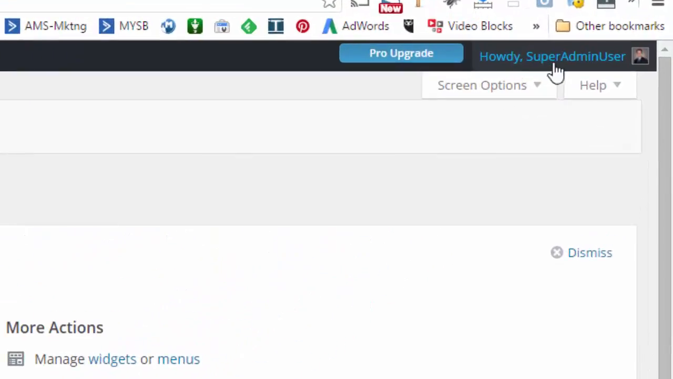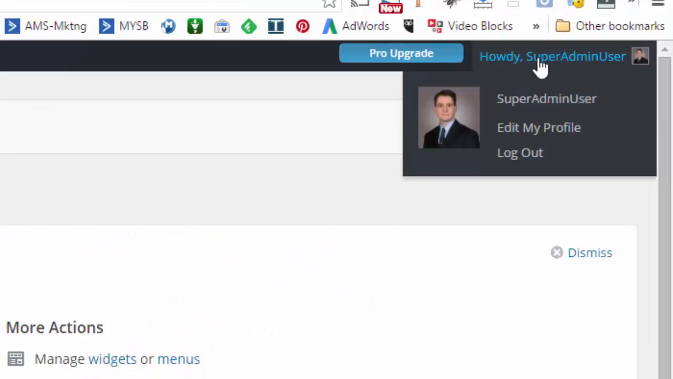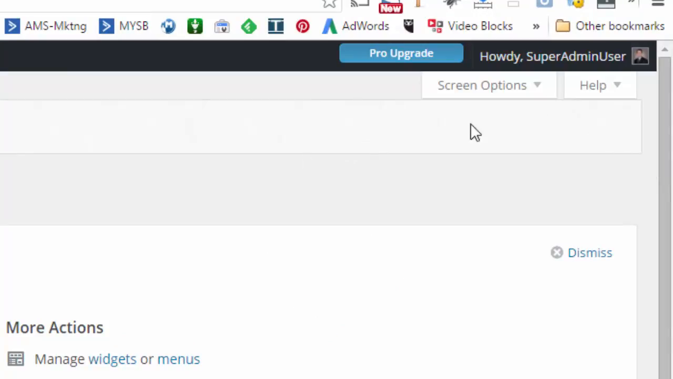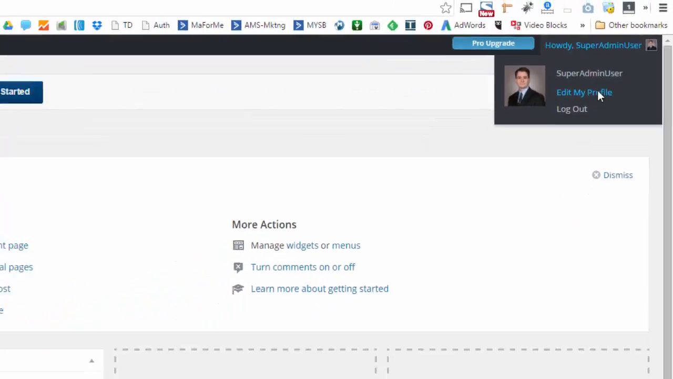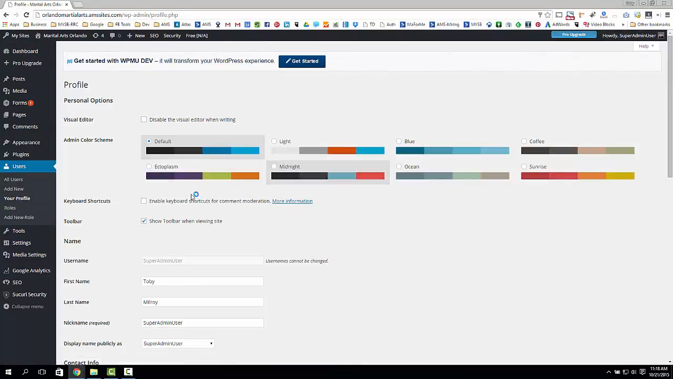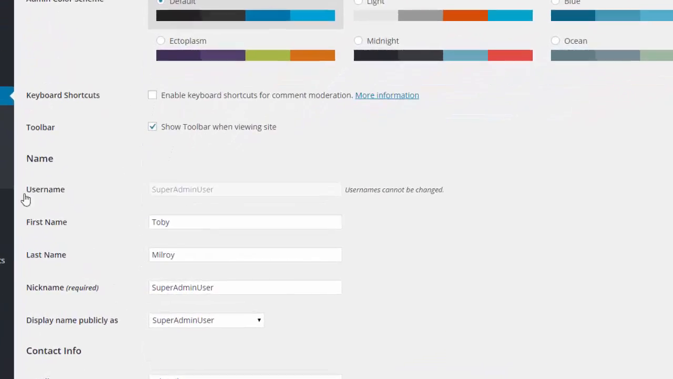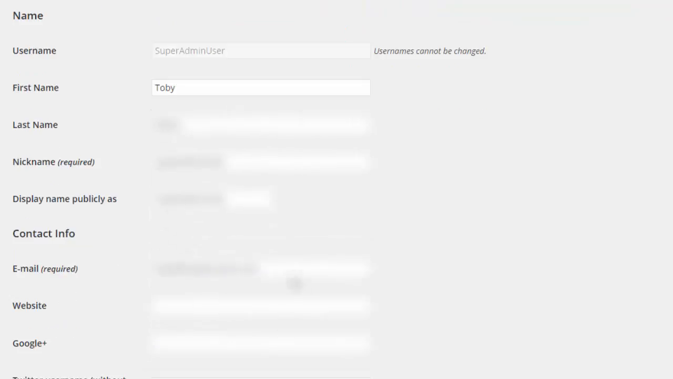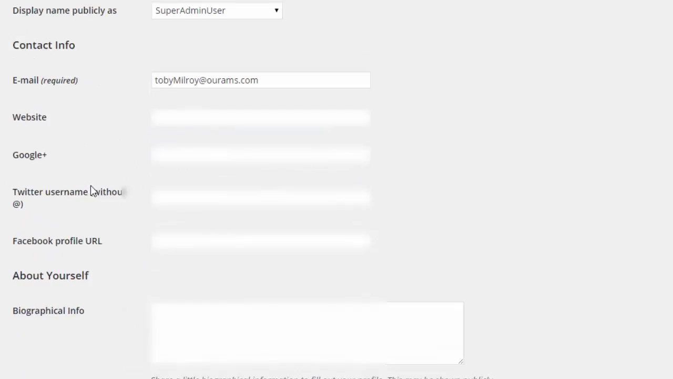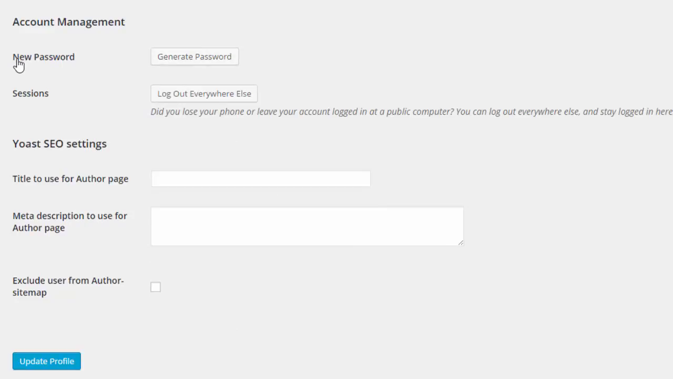In the top right-hand corner, you see here it says howdy and then your name. If you hover over that, you'll see that you get a little control panel that pops down, and you just hit Edit My Profile. There you get to your profile, and here you're not allowed to change your username. Your username is static; that won't change. But you can change the email address that you use for the website's purposes. And then here's your password setting.